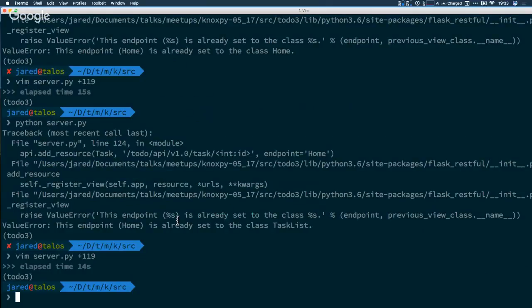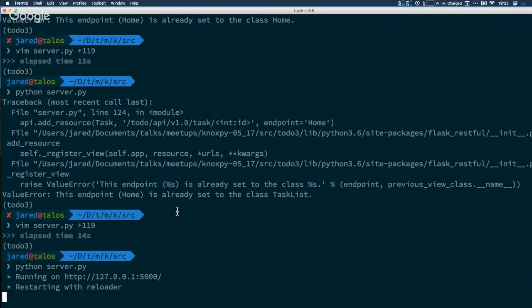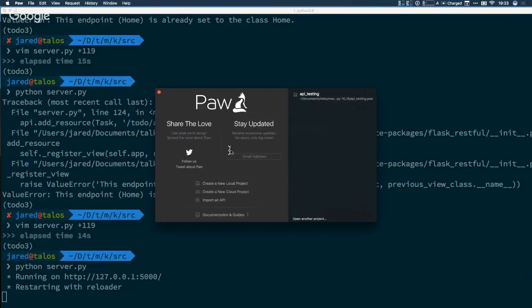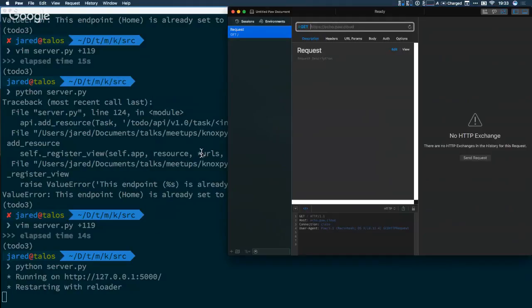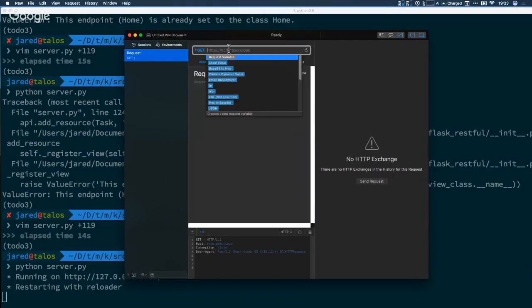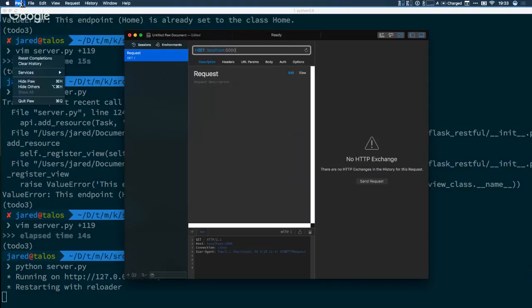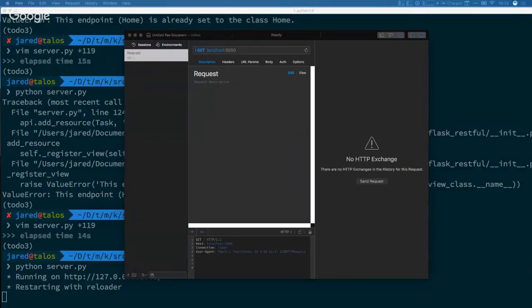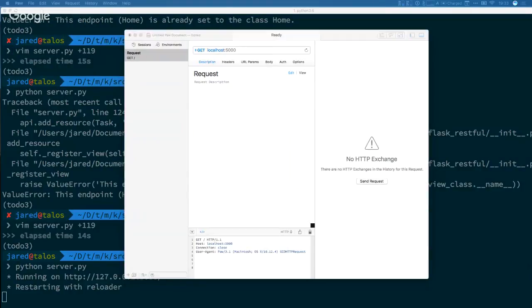Okay, great. So now we're running at this endpoint. And I mentioned that API tester before, so I'm going to pull up this application called Paw. So let's open a new project. So now we want to get localhost 5000. I'm going to make this not dark mode.